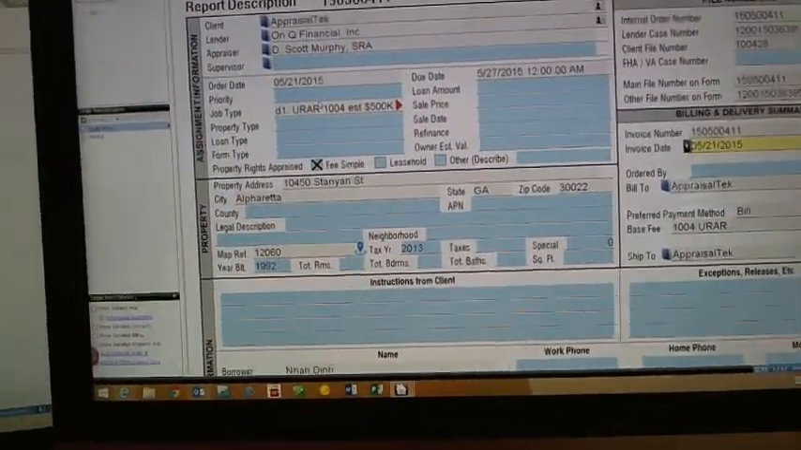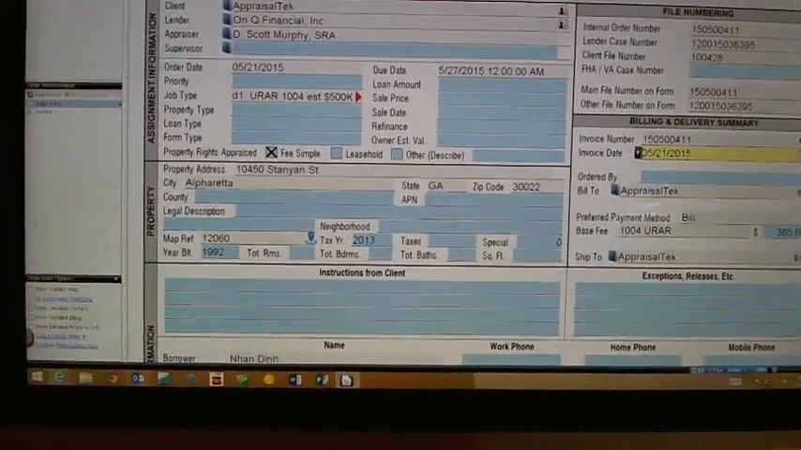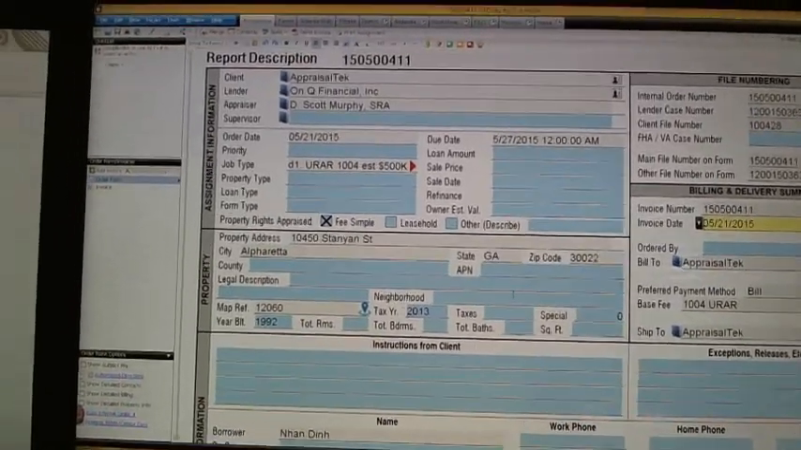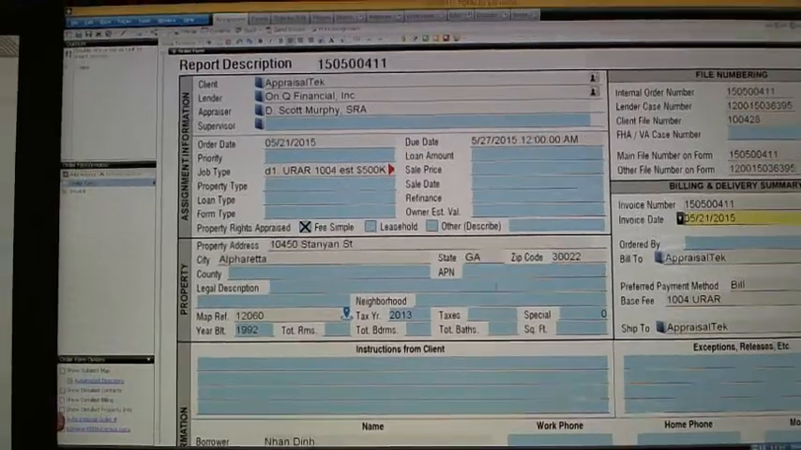Alright, now my job is merged. So if I had a lot more information, it would auto-populate and bring it in here. But this is going to happen to you, I guarantee it, because it's a big difference between Aurora and Total.